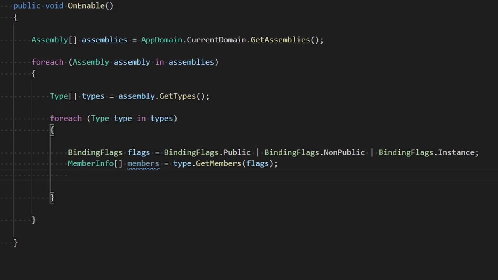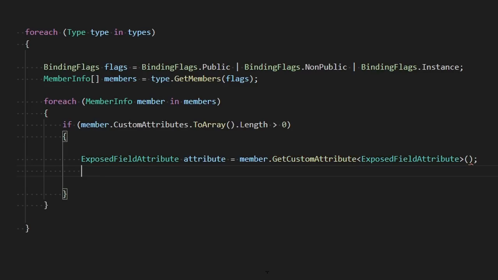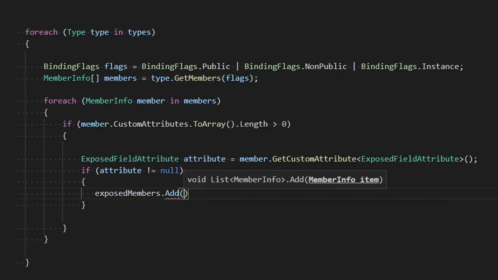By default, this method only searches for public members, so we need to pass in some binding flags to make sure we get our private fields returned too. From here, we'll iterate along our member info and see if the current member has any custom attributes. If it does, we'll see if it has our ExposedFieldAttribute and then add this member to a members list.